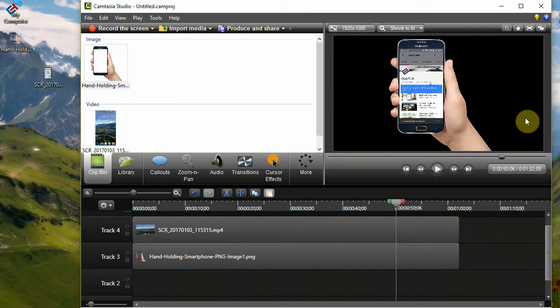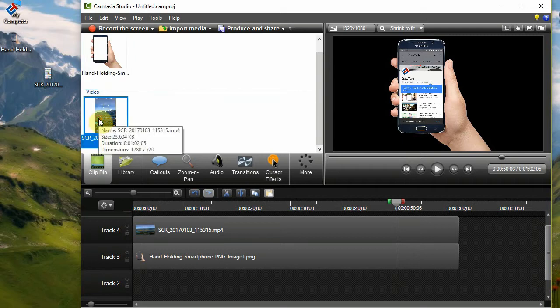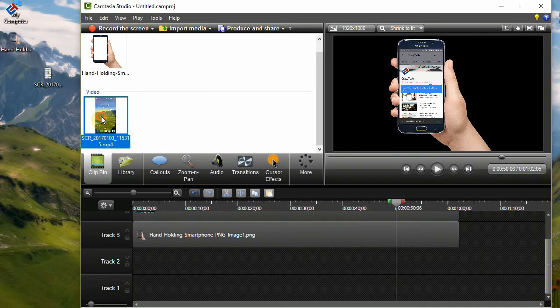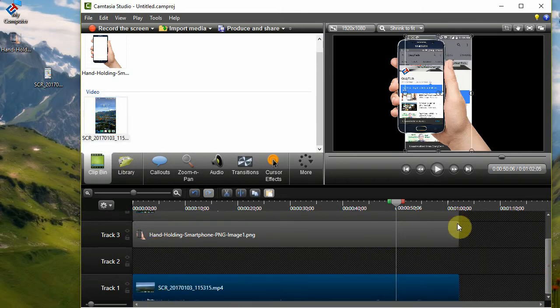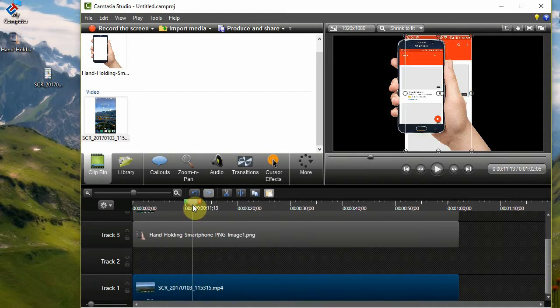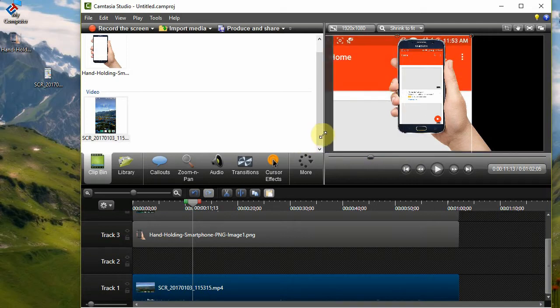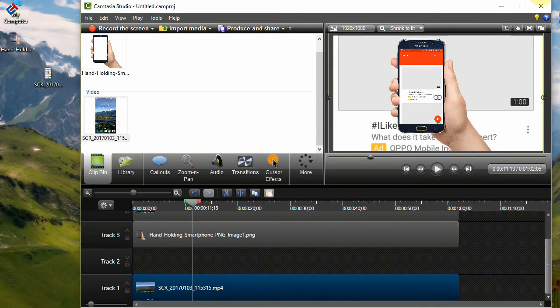Now we have to add background, so you can use any kind of image or any kind of videos in the background, so that's pretty cool. For that I'm using the same video. As you can see, I am dragging it to track one so that I can make it as a background. So let me now crop the video. As you can see, the background is filling up and it is looking like this.